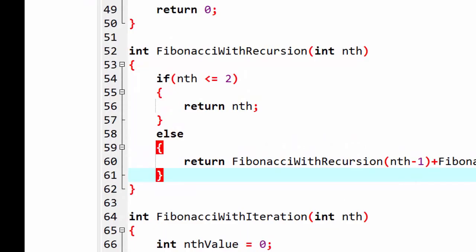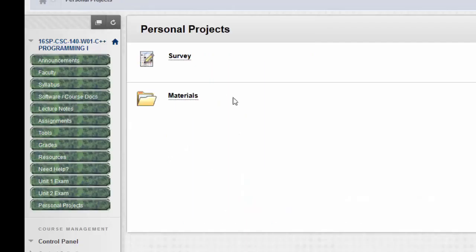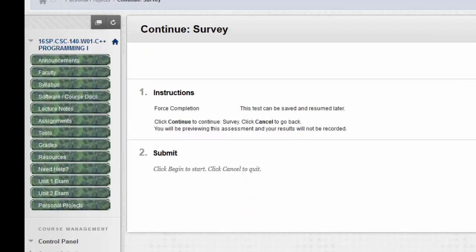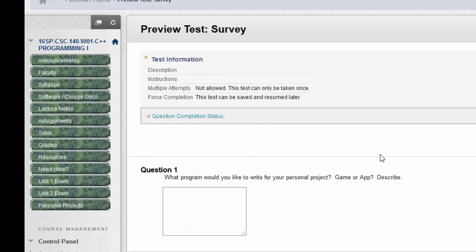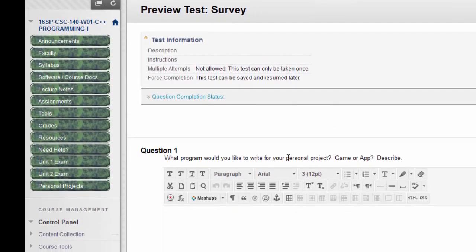I already have the programming project button available for you on Blackboard. It's at the bottom here. If you click on it, you'll see actually two items, survey. And with this survey, all I want you to do is tell me what program you're wanting to write. I say, what program would you like to write for your personal project, game or app? Describe. This is worth 5 points, just filling out this survey.